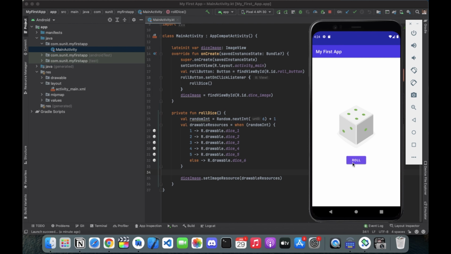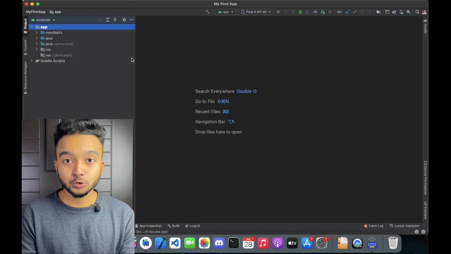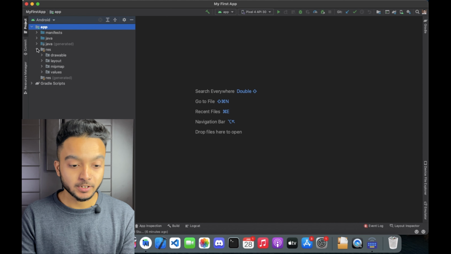Hi everyone, in the last video we implemented an on-click listener and created a functional dice roller app. And in this video we will make the app visually much more like a real dice roller by adding dice images and swapping them according to different results. So let's start. First, open the project that was created in the previous video, then open the res folder.